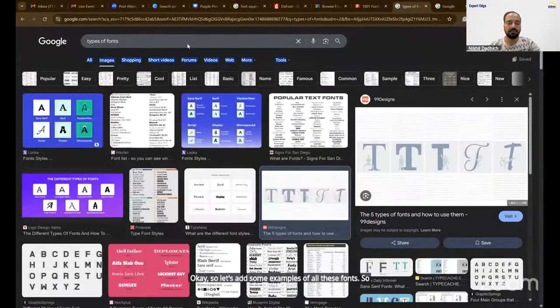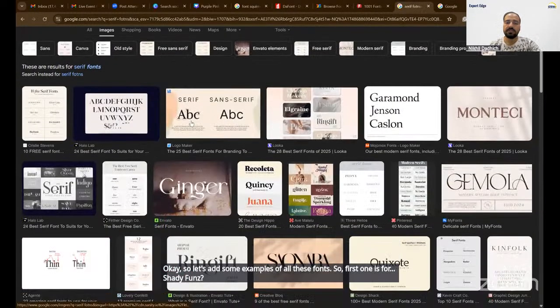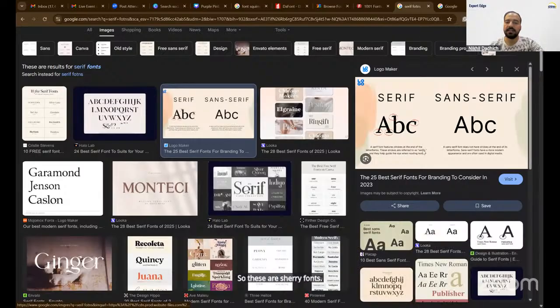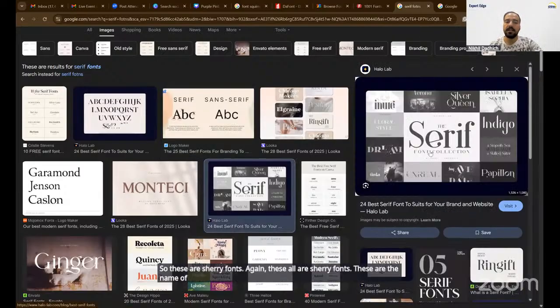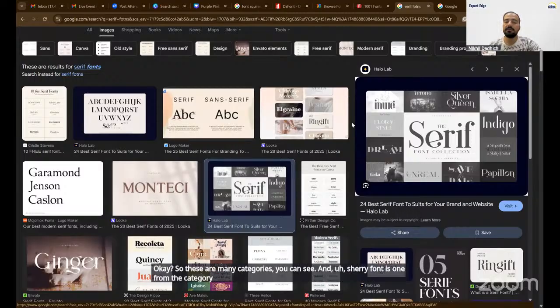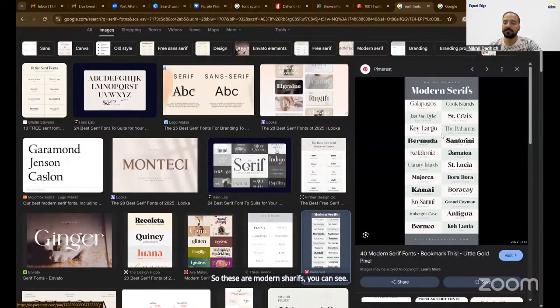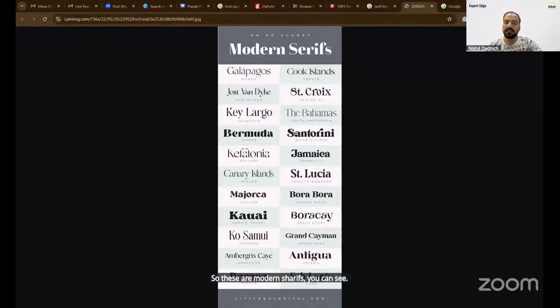First one is for serif fonts. These are serif fonts. Again, these all are serif fonts. These are names of the fonts, and we are currently understanding the categories. You can see many categories, and serif font is one category, and there are millions of fonts in this category. These are modern serifs. You can see their names, and you can see a spike at the end of all the names. So this is called serif font.